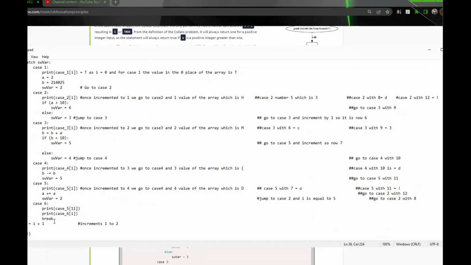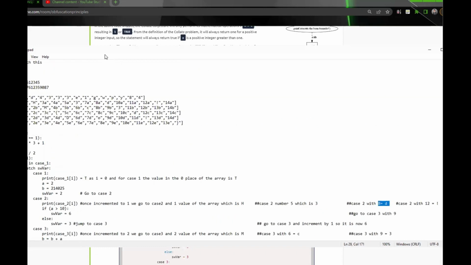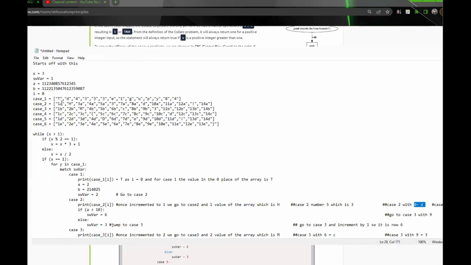Let's see here. So next is we got the D, so now we're going for the 3, right? So 3, let's see, case 5, 7, so now we've got, where's 8 at? O, so here's O, case 5, 7, which is O, and then it's telling us to go to case 2, so case 2 with 8, which is D, right? You can check it out, case 2 with 8. 0, 1, 2, 3, 4, 5, 6, 7, 8, which is D.